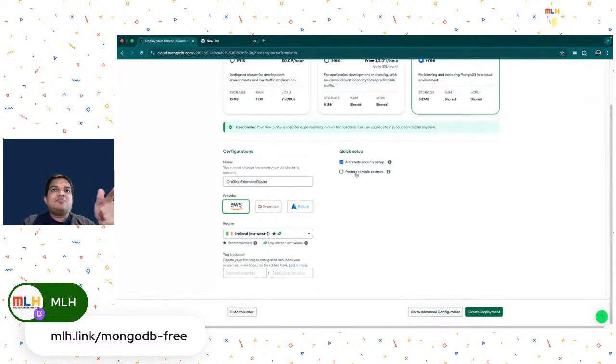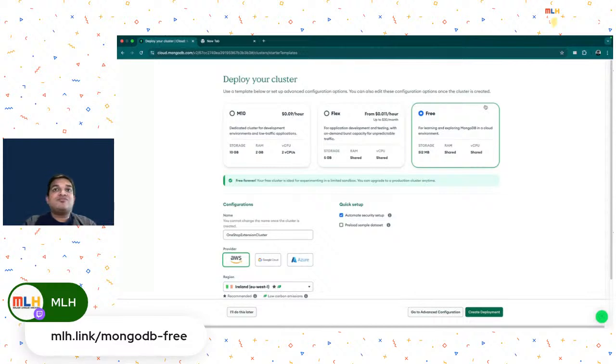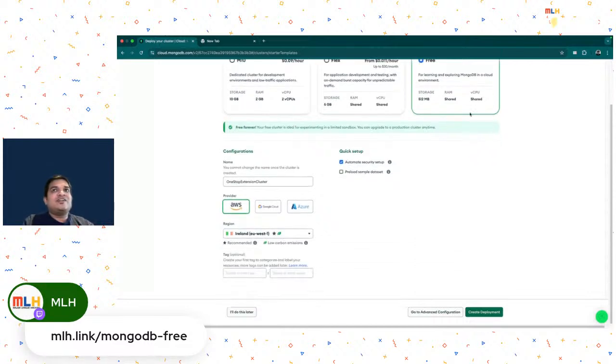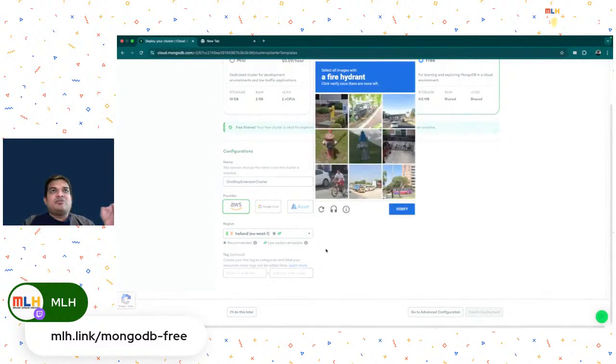In the quick setup, uncheck the preload sample data set, because we don't want any sample data set to be created. Provider, I'm going to go with default AWS. Choose the region that is nearest to you, and choose the free option. I can't stress it enough. Choose the free option, and now create deployment.